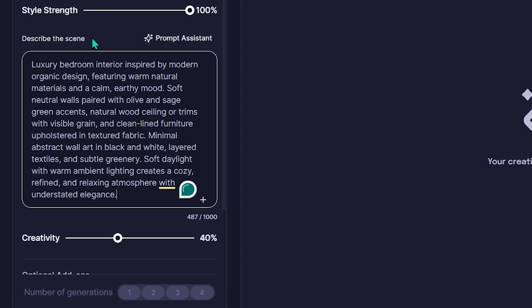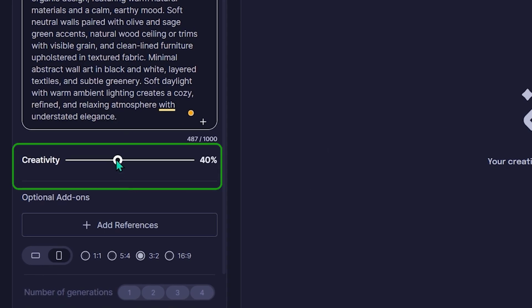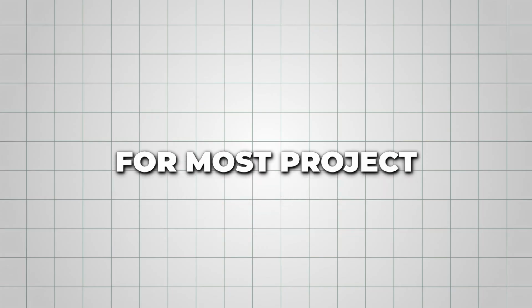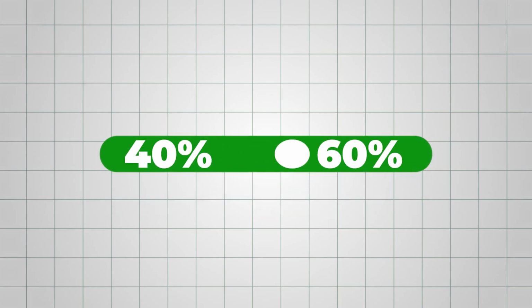Once the prompt is in place, there are a few parameters you can adjust. The first is the creativity slider. Lower values stick closely to your prompt, while higher values give the AI more freedom. For most projects, somewhere between 40 to 60% works really well.